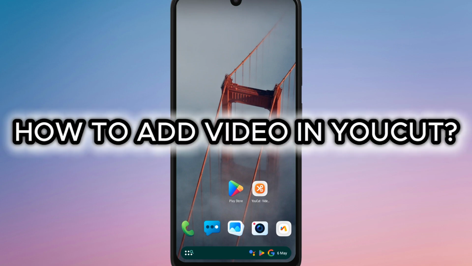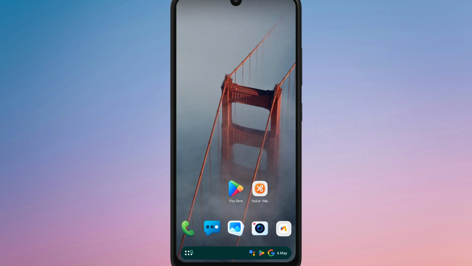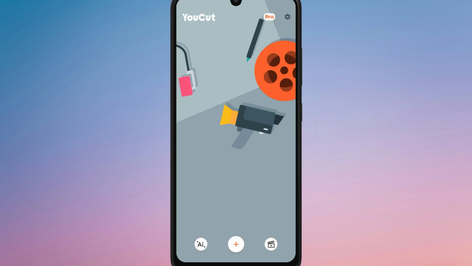How to add video in YouCut. First of all, make sure you have successfully downloaded and installed the YouCut app on your device, and once it's installed, open it up to begin the process.